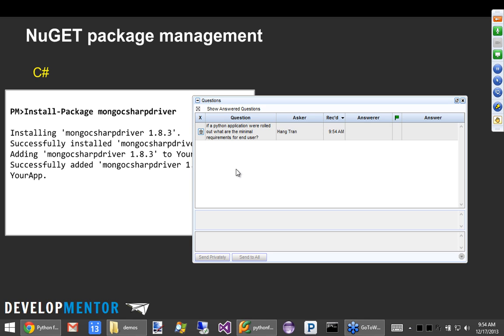If Python were rolled out, what are the minimal requirements for the end users? So that is a great question. If you give them, so it depends on how you install it.